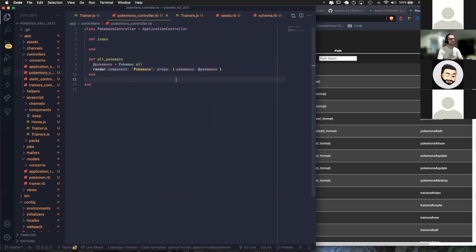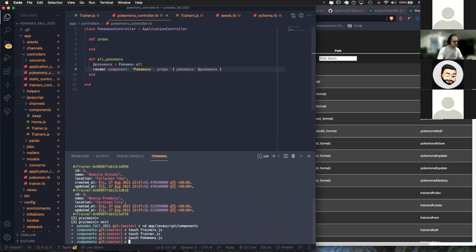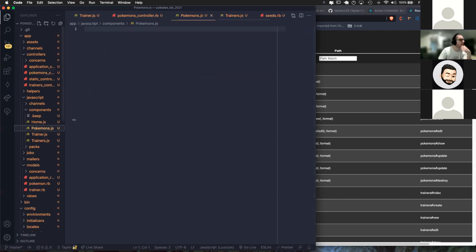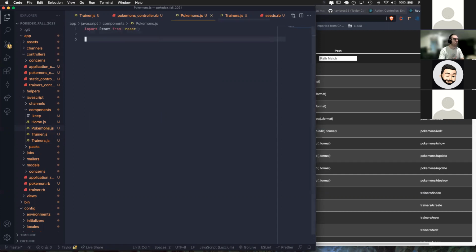Cool. Okay. So now we have a pretty good function here inside of our controller. It's going to render this React component for us, and we're going to send it these props. So that's cool. Now we just need to create that actual component, that JS file. So we'll do touch Pokemon.js, bring that up. Cool. Let's just fill this out really quick just to make sure it works.